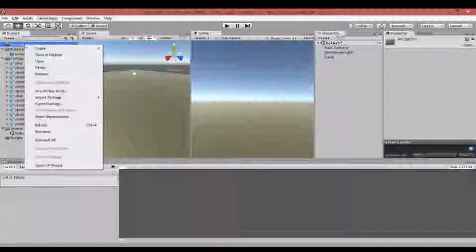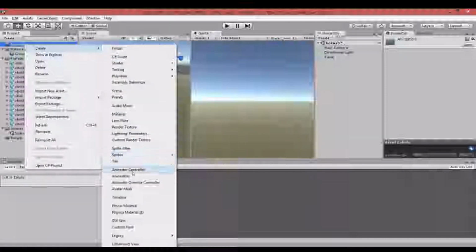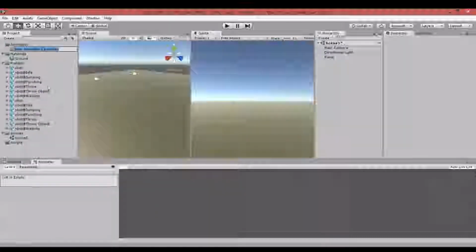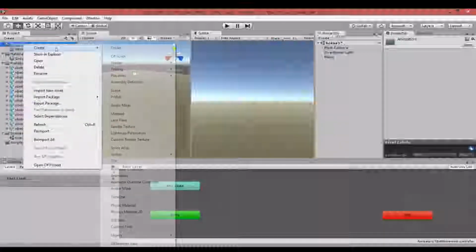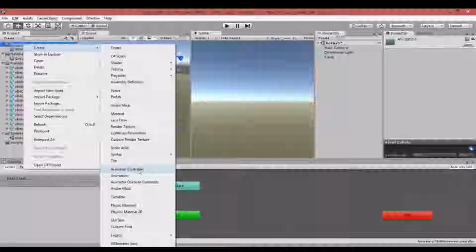Now I'll create two animators, so I can group all the animations that I imported. I'll call them Xbot movement and Ybot movement.